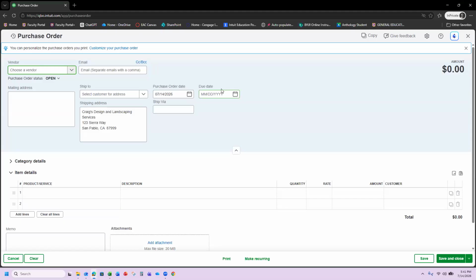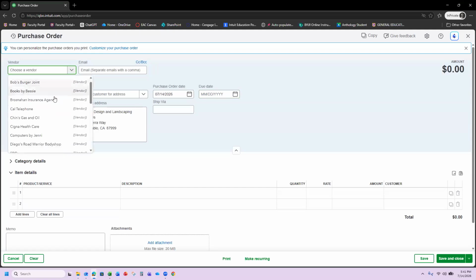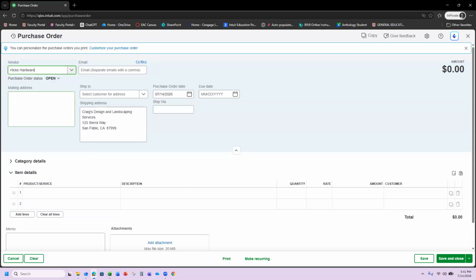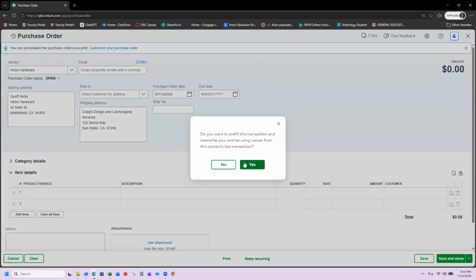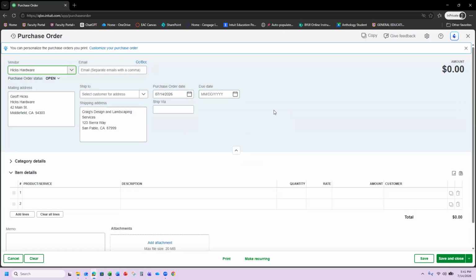If you think about all of that, no money actually changes hands when we create a purchase order, right? We're just creating a document we can send to the supplier. Anyway, so we're going to create this one for Hicks Hardware. And you'll see this little window that popped up. Do we want to pre-fill this and overwrite your entries? I'm going to say no. I'm going to go ahead and enter my own entries.